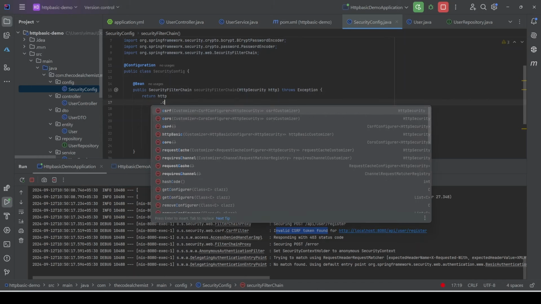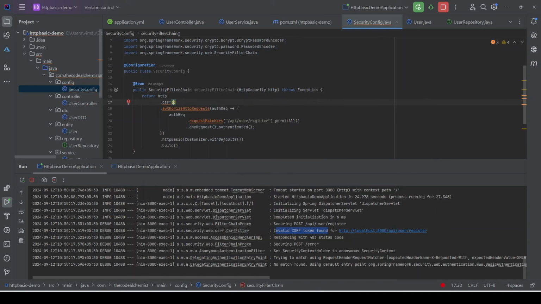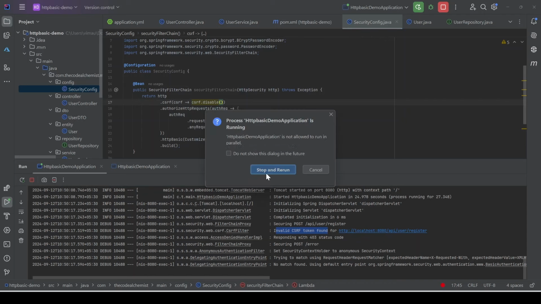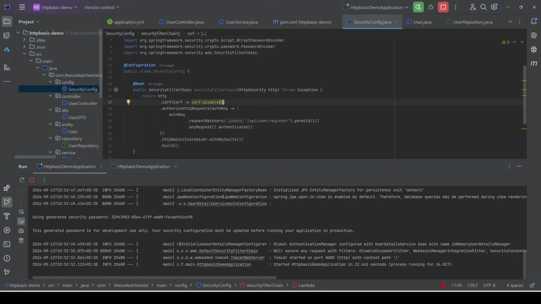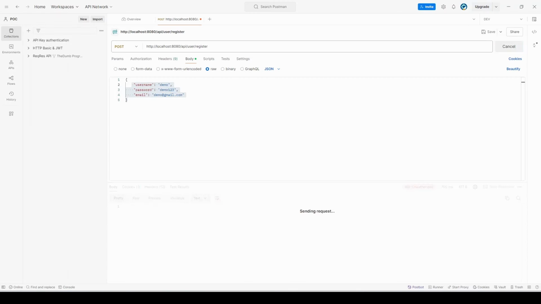How do we disable the CSRF? Well, we follow the same builder method model. There is another method here, csrf, which accepts a lambda, and using this lambda, we can disable the CSRF. Having done this, let's restart the application and see if it works this time. The service is up. Let's retry.